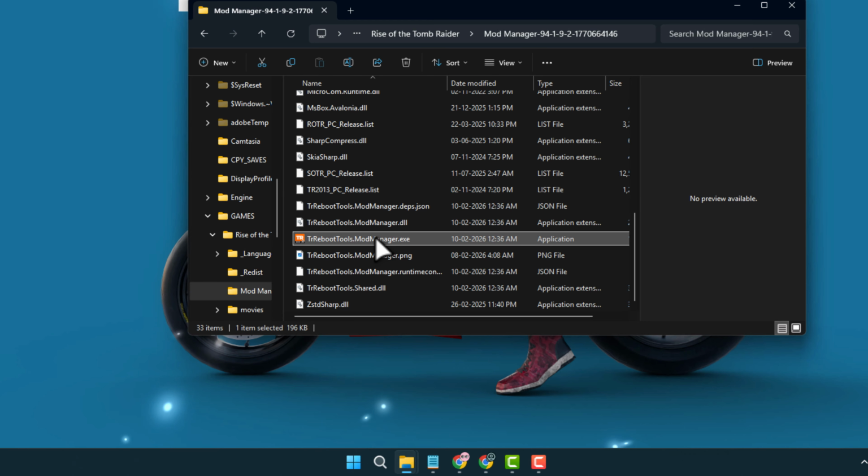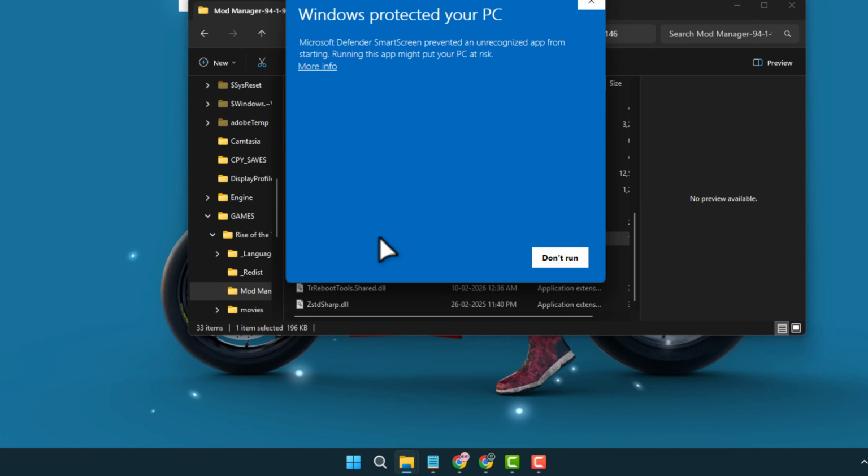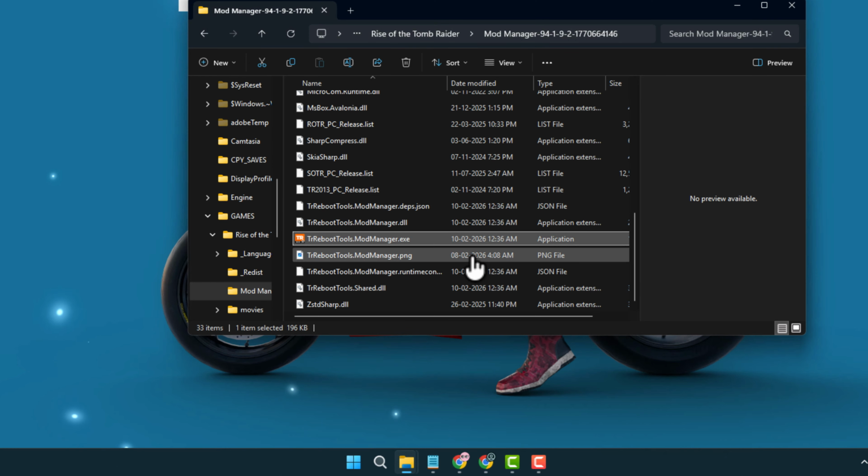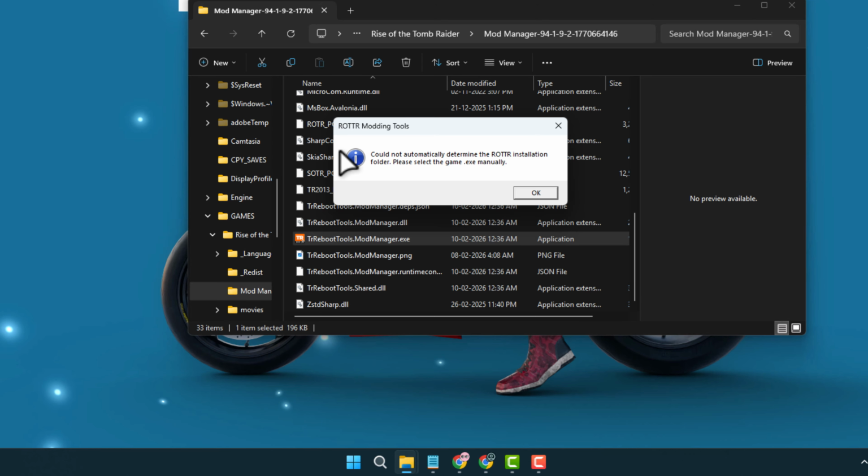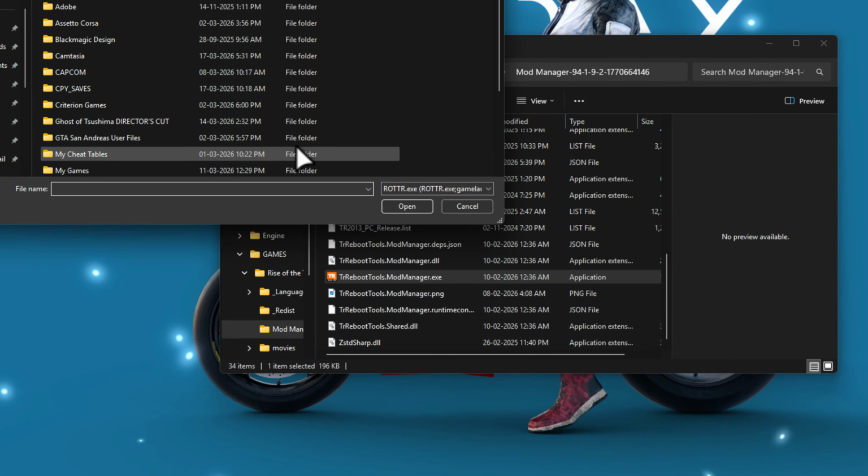scroll down and double click on this exe, select more info and select run anyway option. Select the correct game you are now playing, Rise of the Tomb Raider, and select OK option.